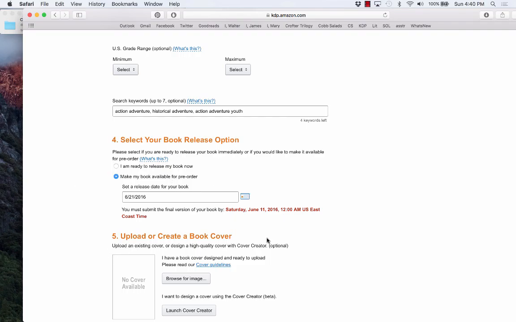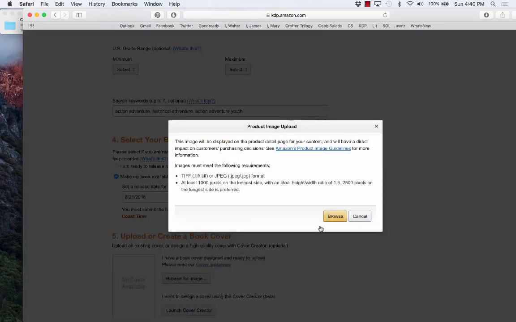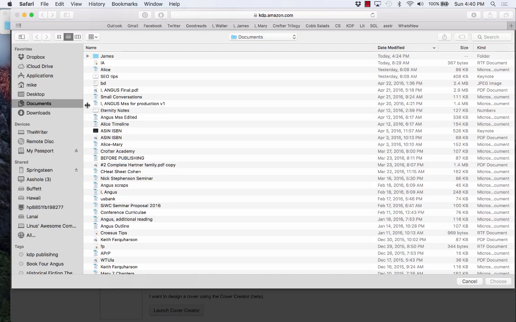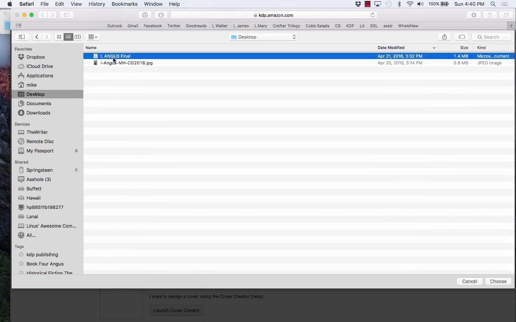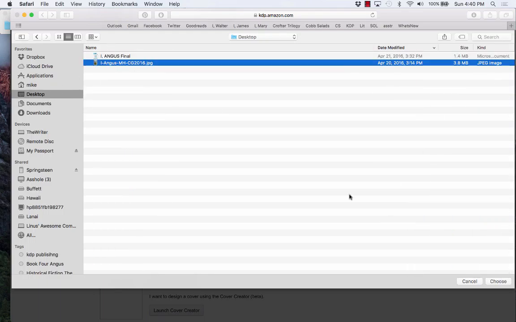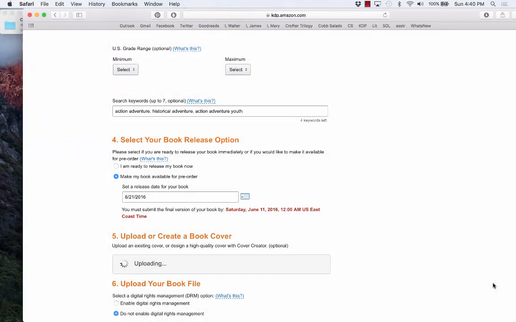Upload or create a book cover. Okay. I'm going to browse for the image because when I bring these things to, I have the book image. The image I'm going to look for is Angus. And I'm going to choose that. And it's uploading. So these are the things that I'm going to do. Now you noticed when I brought this up in the first place that I had a book file on my desktop, just like I had the book cover on my desktop.